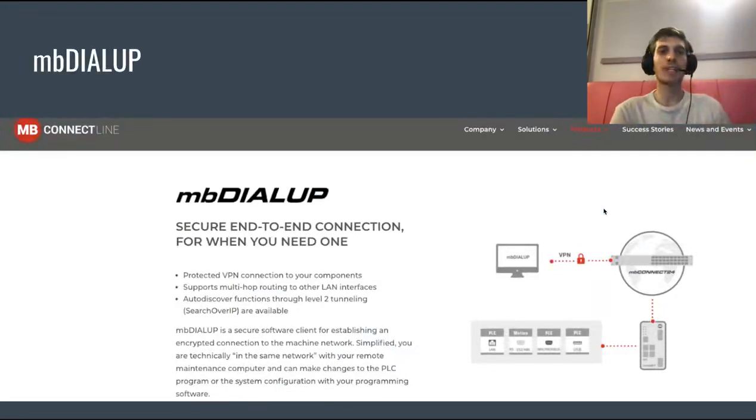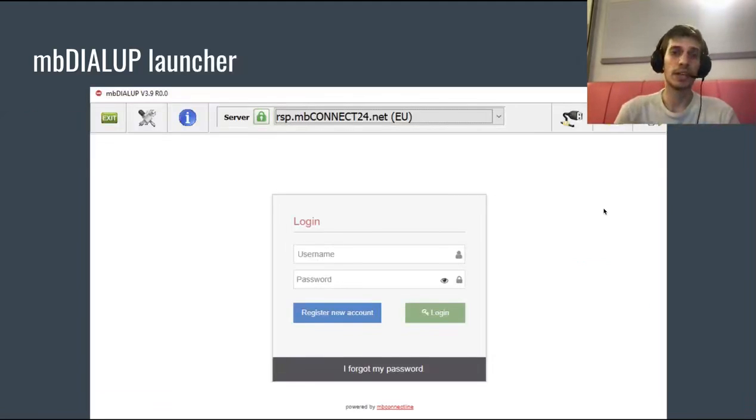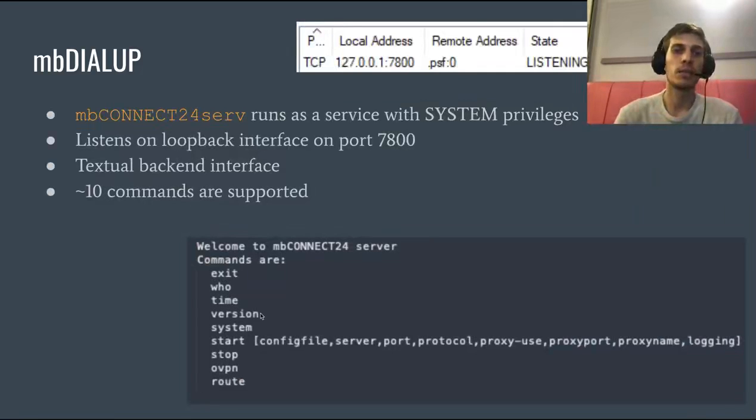So MB Connect Line is a company that, again, develops VPN services, secure end-to-end connections for when you need one. This is their logo. MB Dial-Up is again a company in the industrial automation world, and they manufacture different appliances and systems, and they have their own VPN cloud. So we started to research the client, MB Dial-Up Launcher, and we quickly found out that it again supports the same design all over the place.